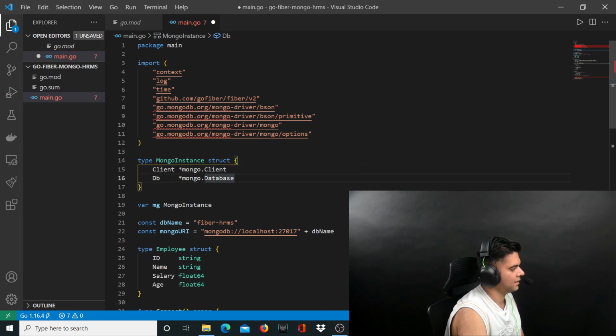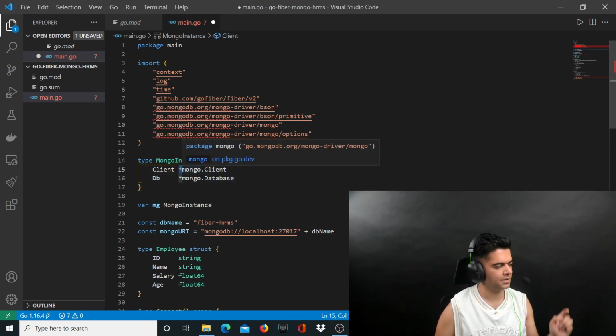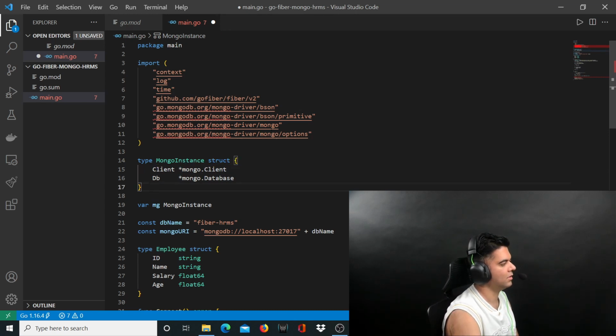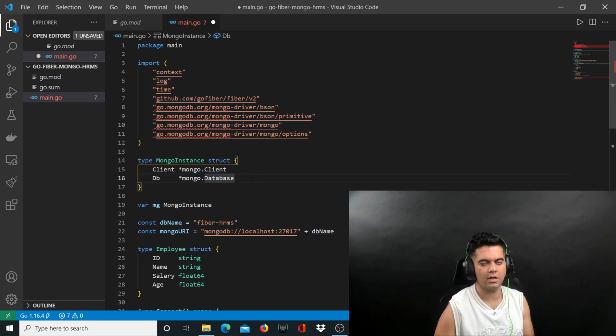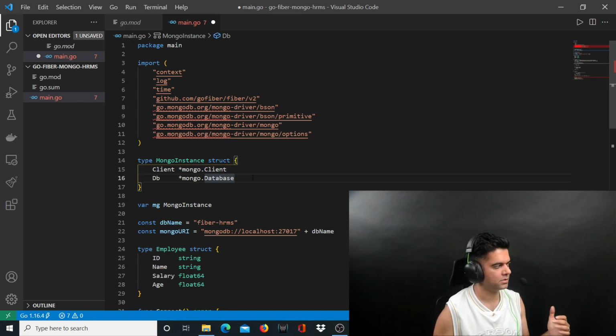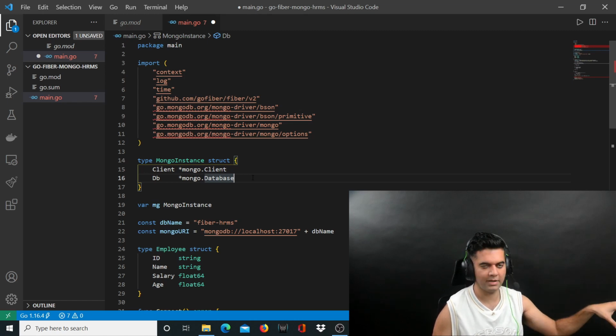Now, I know I said I won't use pointers, and this star is basically a pointer. So what we're saying is that it's a reference to mongo.client and mongo.database. If you don't understand pointers right now, it's not a problem. You don't have to really worry about it. I'll have really basic videos coming up on what pointers are and how they work and why they're used. For now, this is the only place where we're using it.